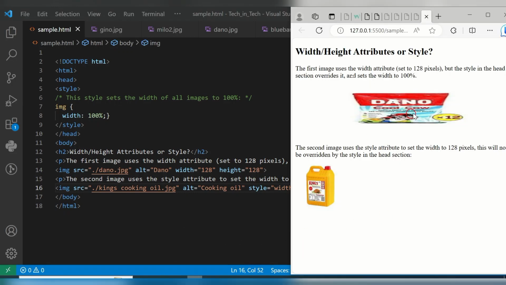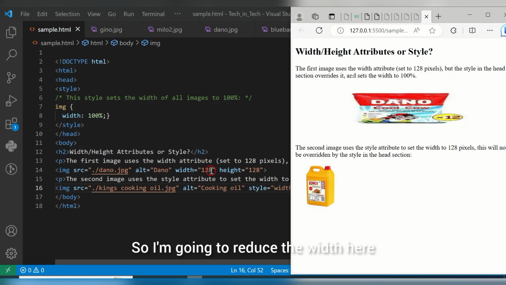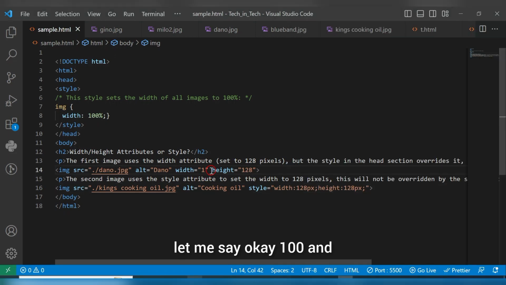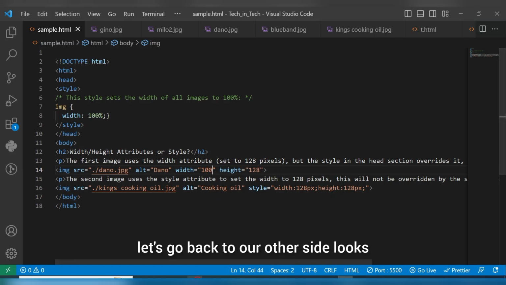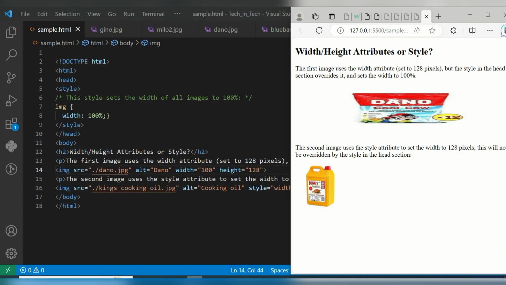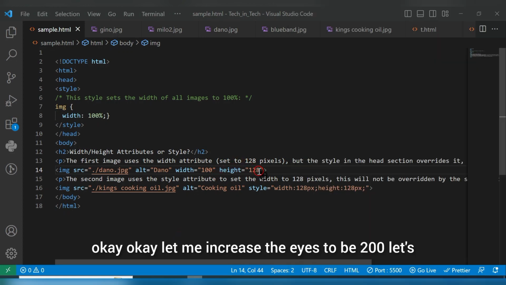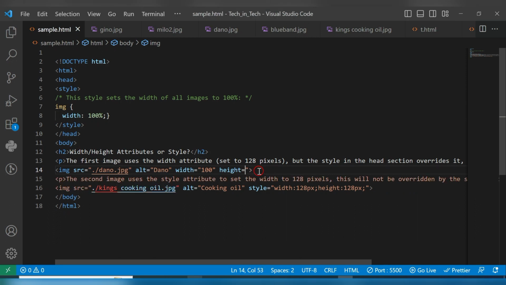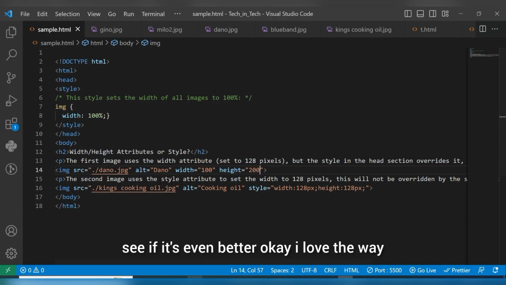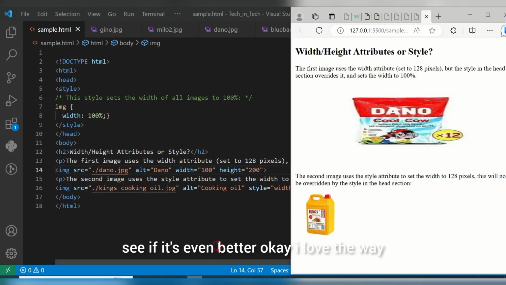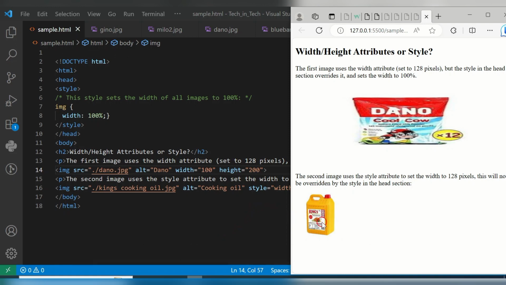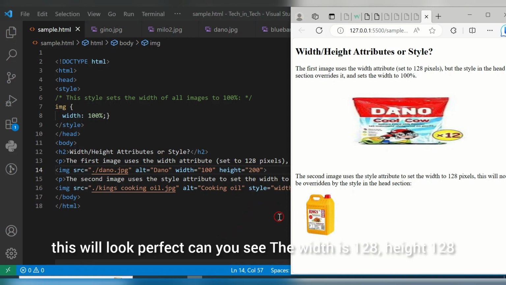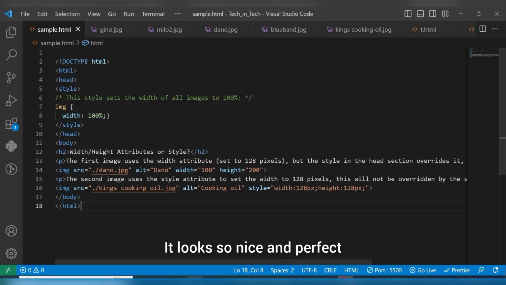Now you can see the width is too much, so I'm going to reduce the width here. Let me say 100, and let's go back to our browser and see how it looks. It's still not fine. Okay, let me increase the height to be 200. Let's see if it's going better. Okay, I love the way this one looks. Perfect. Can you see? The width is 128, height 128. It looks so nice and perfect.